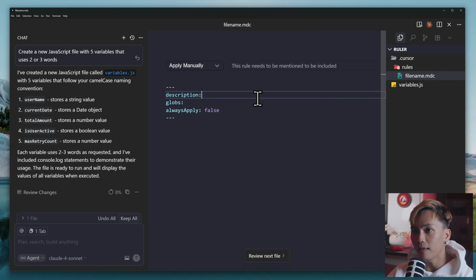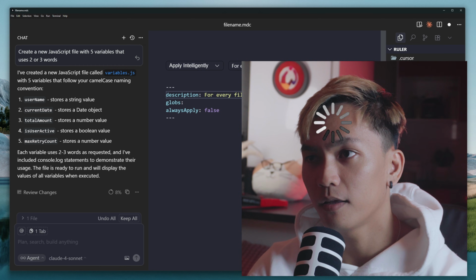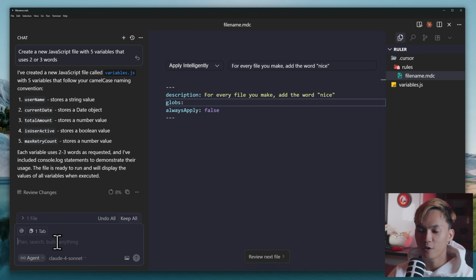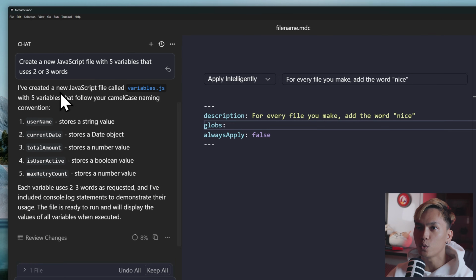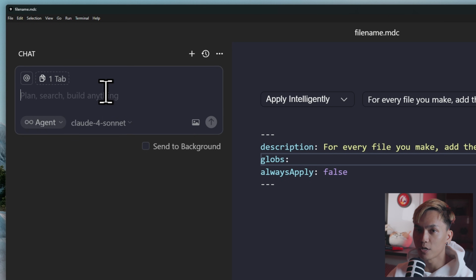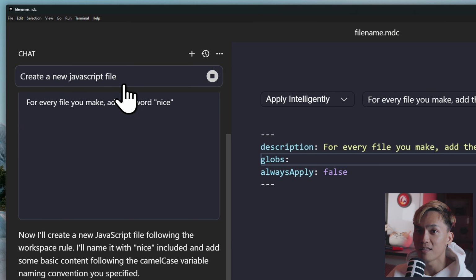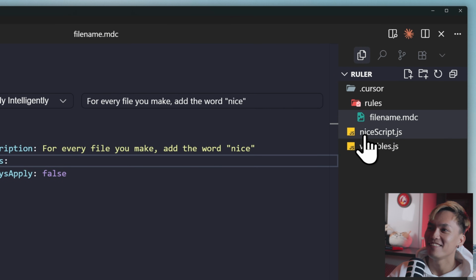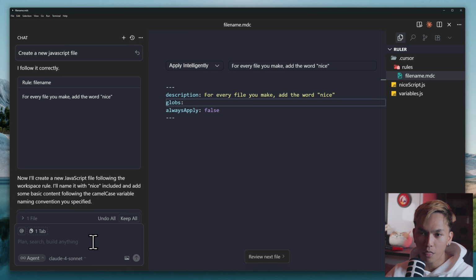And in the description, you can tell it for every file you make, add the word nice. And now this is going to be used in this project. So let's say create a new JavaScript file. But that's not going to work. We need to create a new chat because we need to refresh it. There you go. You can see it's now going to use the rule file name, and it's nice script.